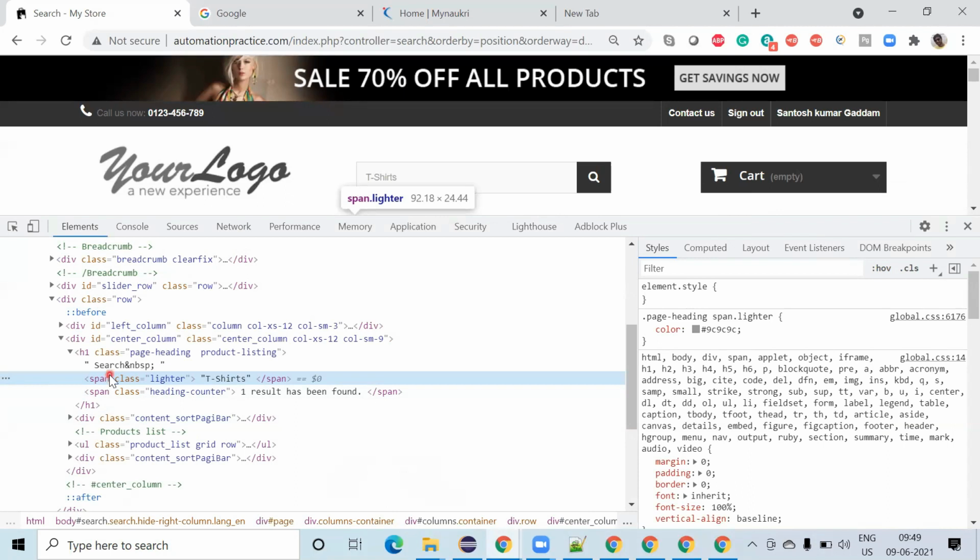So far the tag names we have used are input, A, and also button. Now the new tag name we are learning is span. Whatever the tag is, we don't need to bother. The one which starts with a less than symbol is called a tag name.